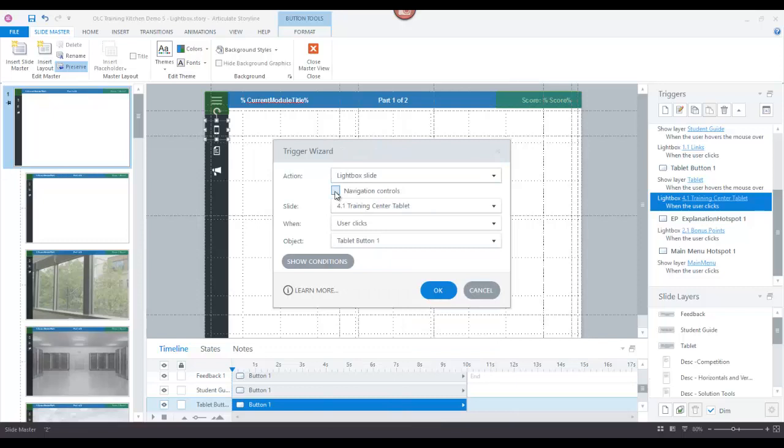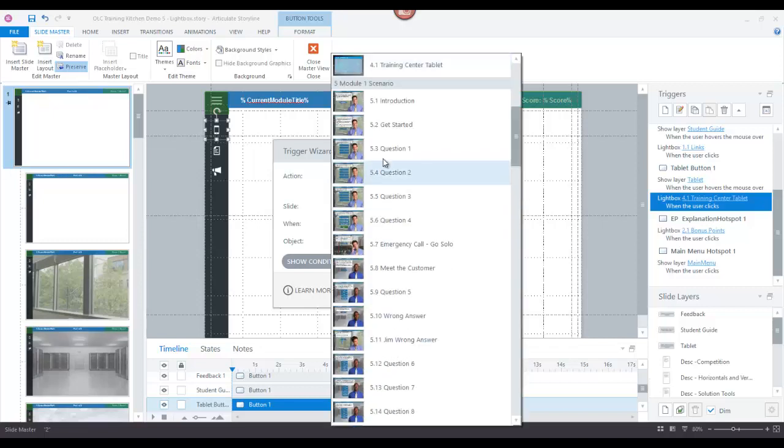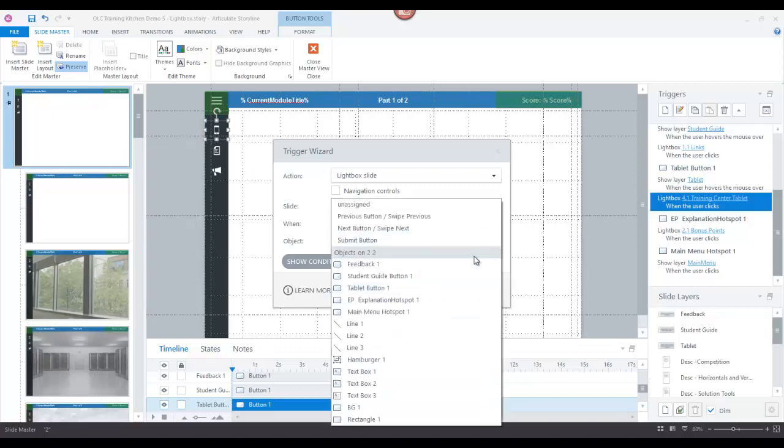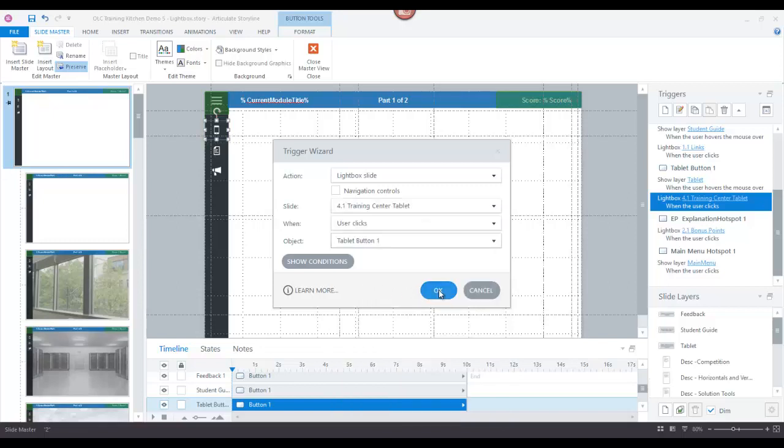You can choose to either show the navigation controls for the slide or to not show navigation controls. I'm leaving it unchecked. For the slide, you select the slide that you want to show within that Lightbox slide right here. We've got the training cert tablet slide. And when the user clicks, the object is the tablet button. So as we drop this down and we move over the items, you can see right here, tablet button 1 is what we have selected, and we select OK.